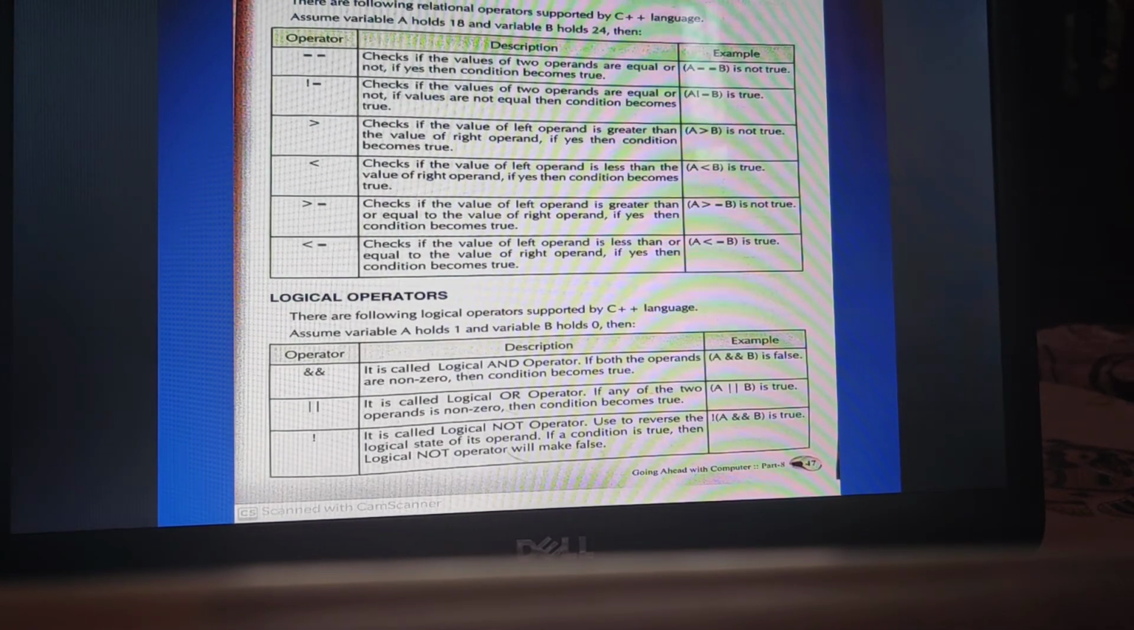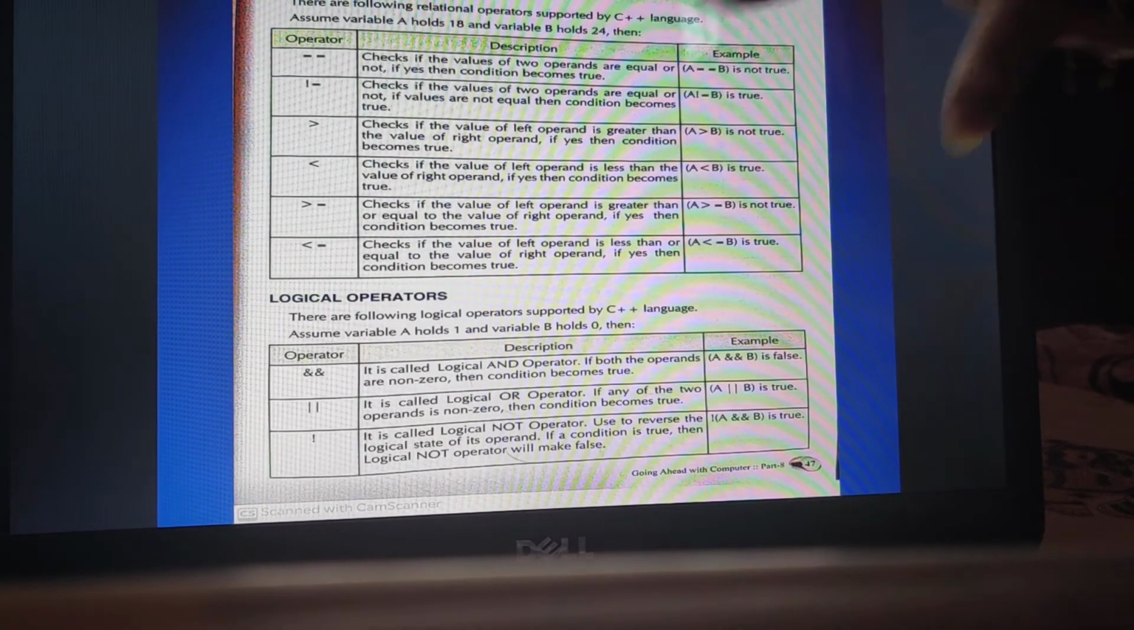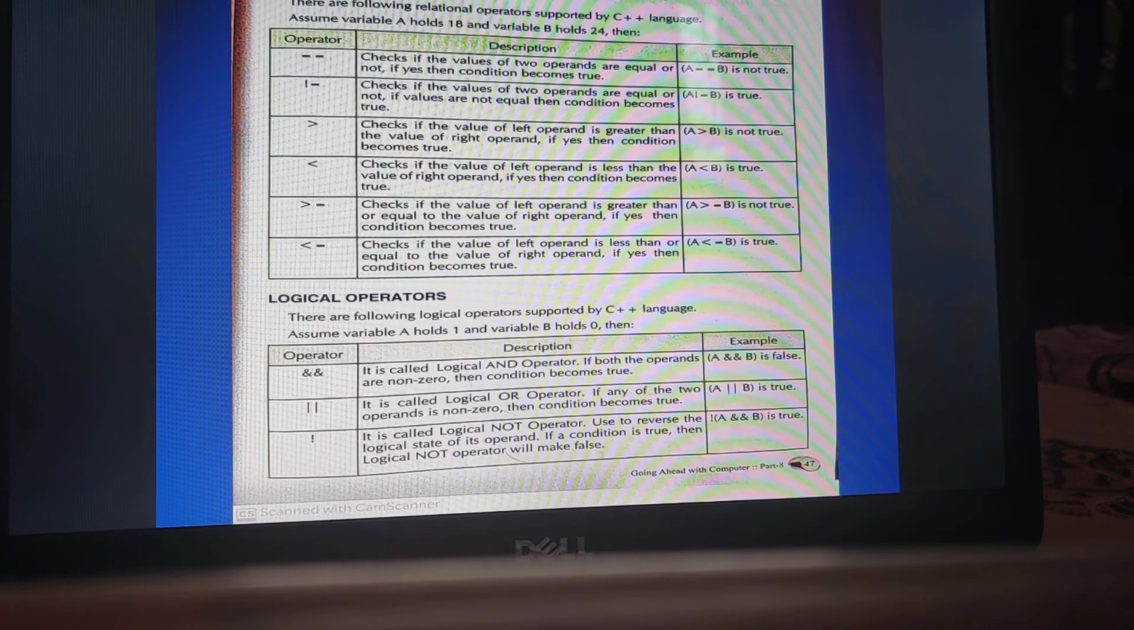These are the operators which tell the relation between two operands. Like equal to checks if the values of the two operands are equal or not. If yes, then the condition becomes true. If A is equal to B, then it is true, otherwise false.